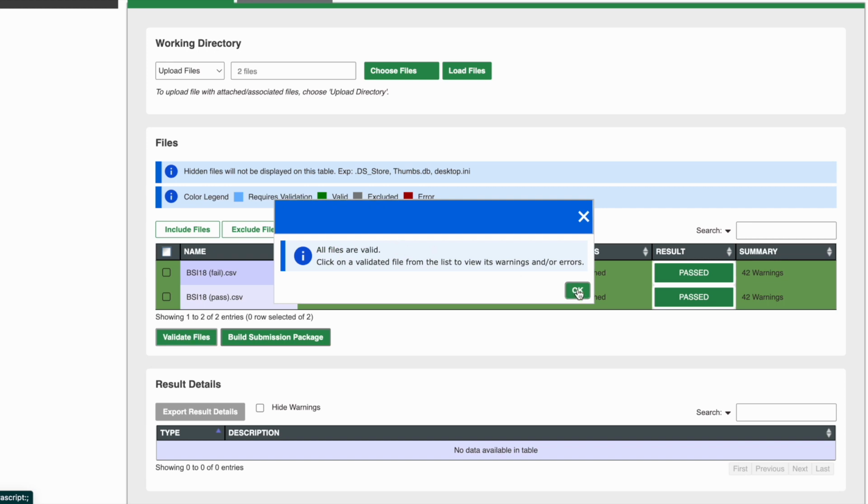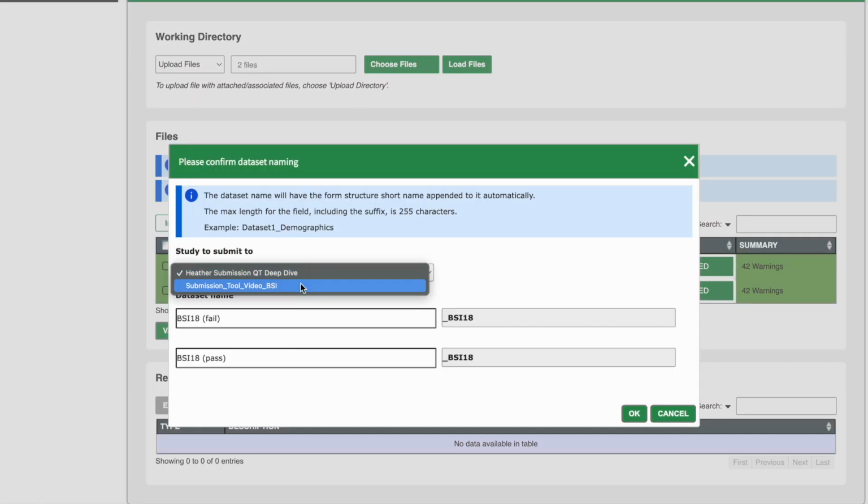Click on the Build Submission package, then a pop-up box will appear. Select the study you wish to submit your data to. We encourage you to change the name of the dataset to better represent what you are uploading.